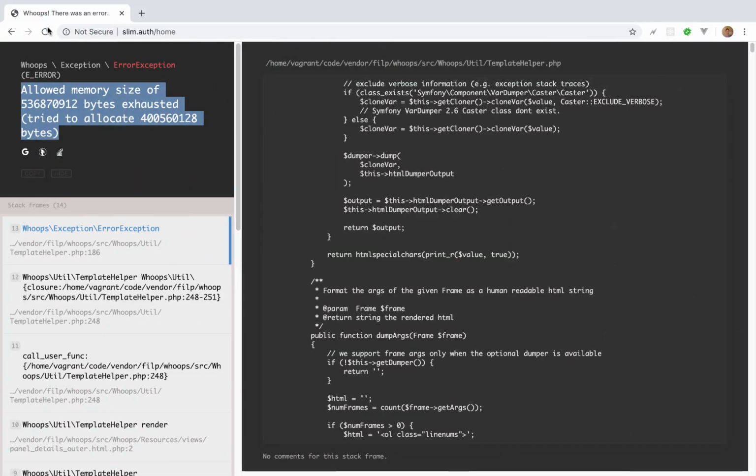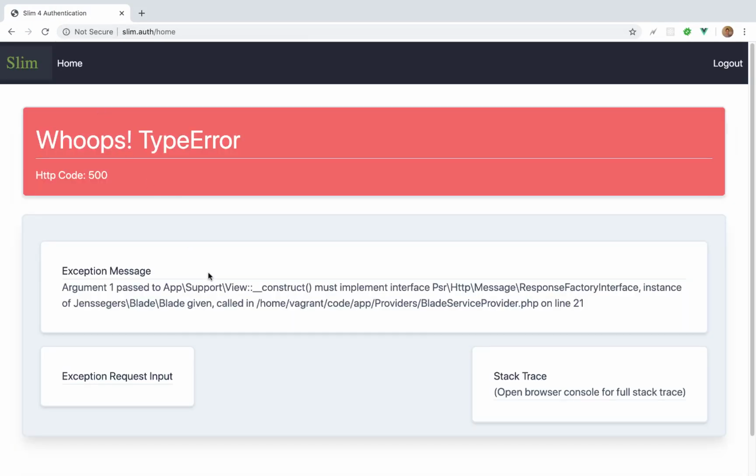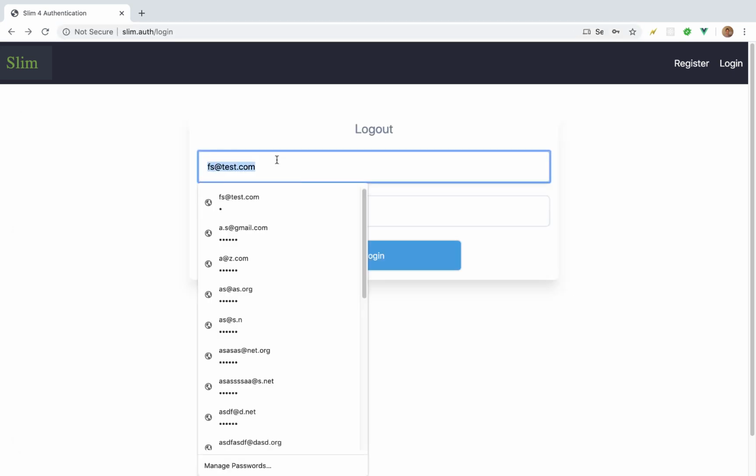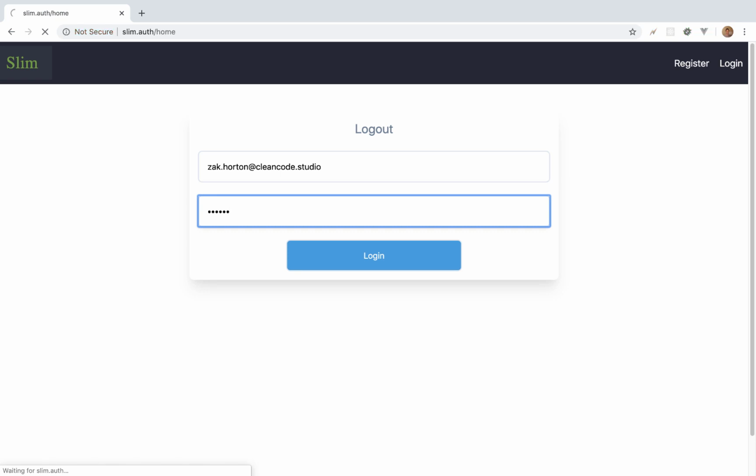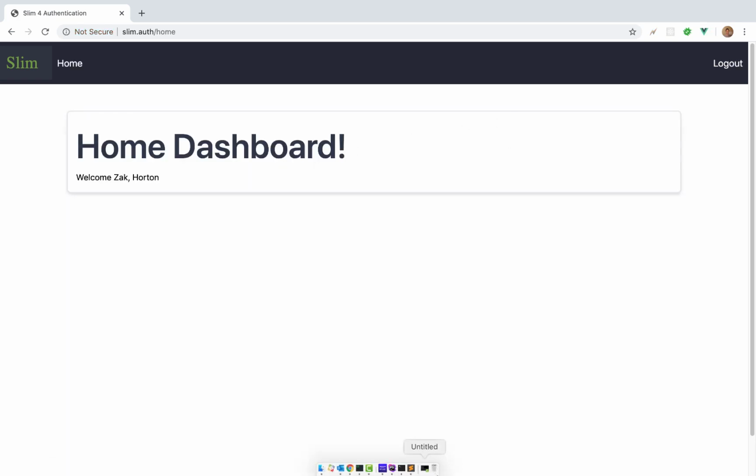Okay. So now when we reload our page, here's our new error page. But what's really, really cool about this is you can customize it. You can show the information you want. I personally like showing the request input. So if I log out, I try to log back in, must implement interface, response factory interface. So now let's do zach.horton@cleancode.studio, secret. Home dashboard, okay.